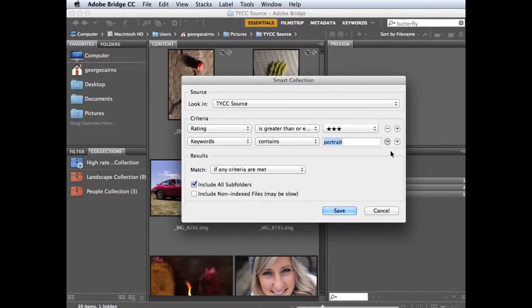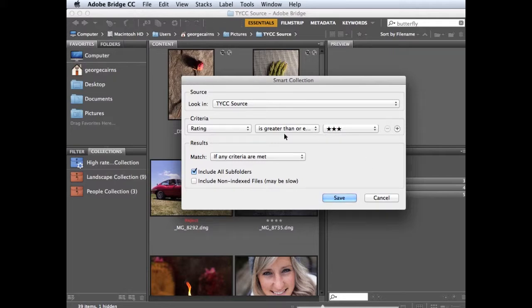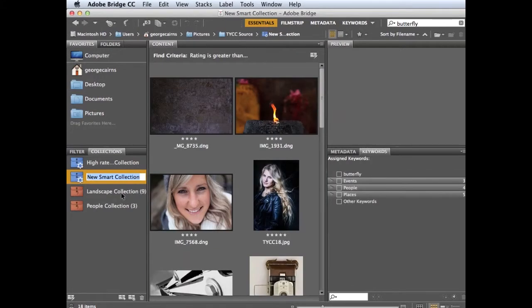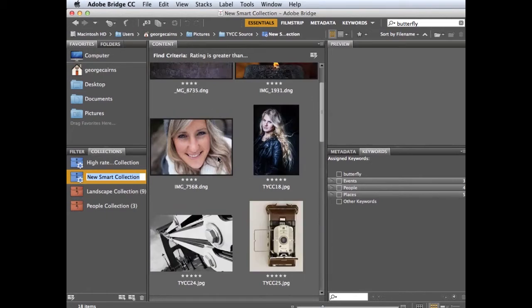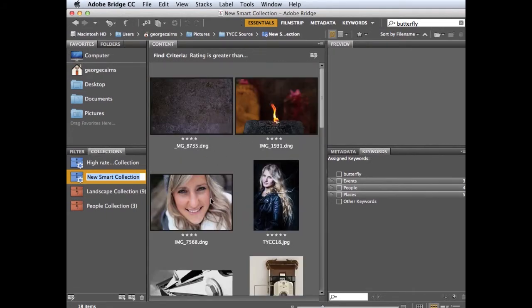But I'm going to click here to close that, click here to close that, and we're going to go for a very simple one with anything rated greater or equal to 3 stars. So let's just click save. And a smart collection will appear, and automatically you can see it's gathered all of the photographs from my source folder that meet that particular criteria. And it's always good practice to label your smart collection with the labels such as 3 stars and up, something like that. And now if you import new photographs into that particular folder, they'll automatically be added to your smart collection.